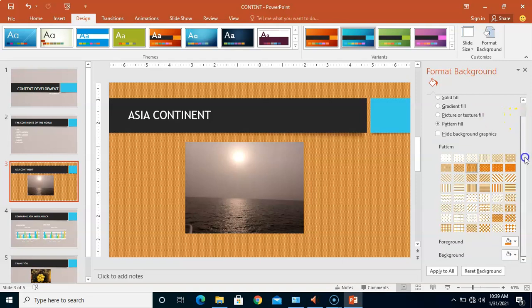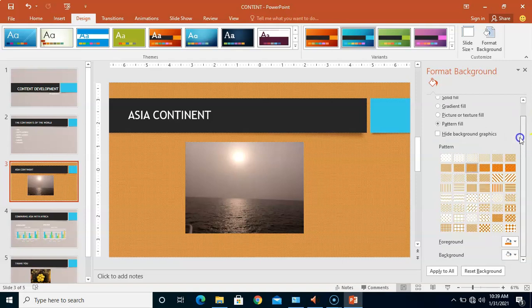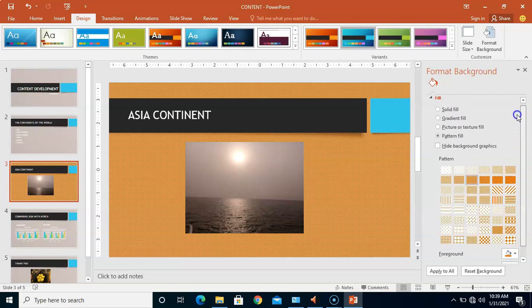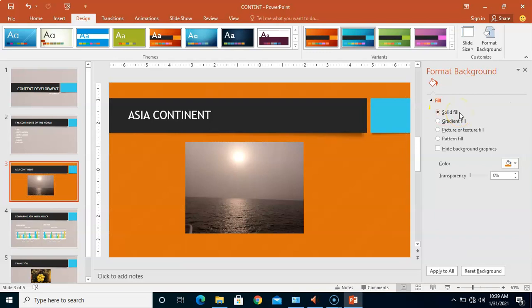So these are things that you can walk around, just move around, changing them to suit what you want to achieve. I hope you understand that. So that's background. I think I've been able to do justice to the format background command. So just move around this. One after the other, check them.